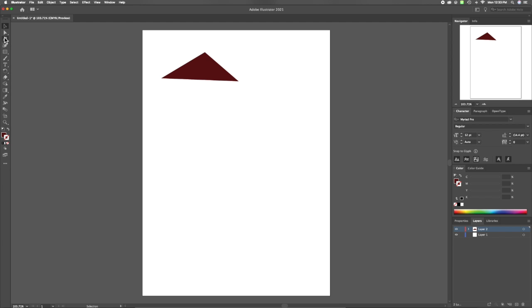If you want to create a shape with a curve, this one's a little more difficult, but once you get used to it, it will be easy to navigate. So I have my point. I'm going to click my second point, and I'm not going to release the mouse. I'm going to hold down and curve into the direction that I want to curve.